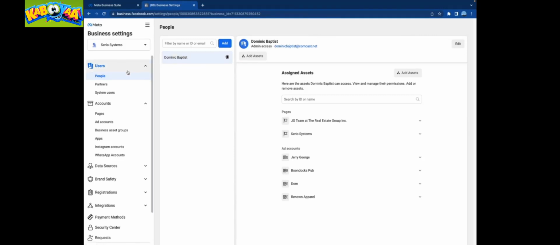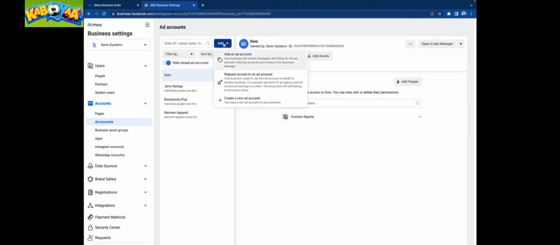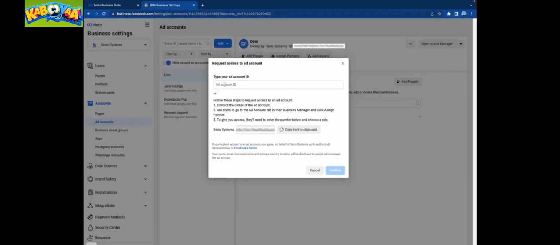And the next thing we're going to do is go down here to add accounts under accounts. So click that. And then you can see here there's an add button. We're going to click that and we're going to go to request access to an ad account, because that's what we're trying to do. We want access to their ad account. So they give you two very simple options to do this. You can either add the ad account here or you can follow these instructions: contact the owner of the ad account, ask them to go to the ad account tab in their business manager and click assign partner, and then give them access by copying and pasting this number, which is your number, into their assign partner tab.